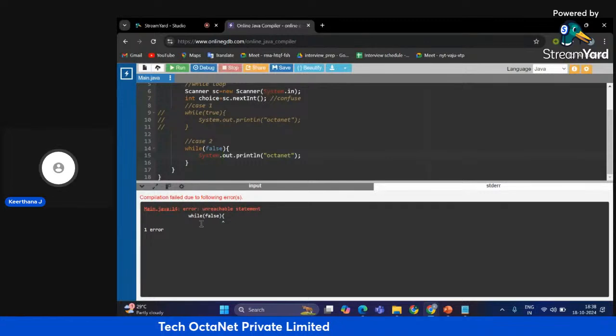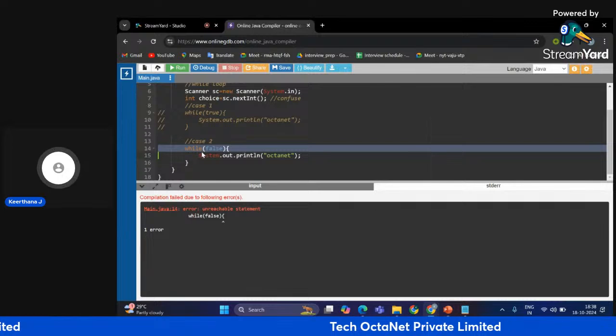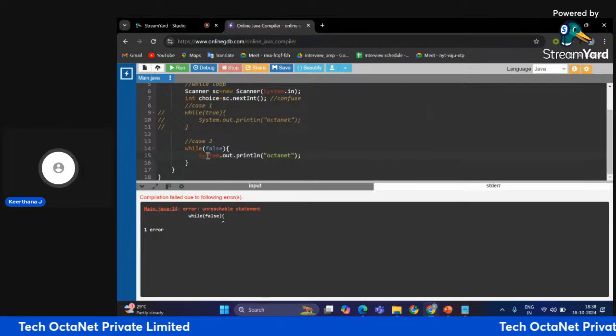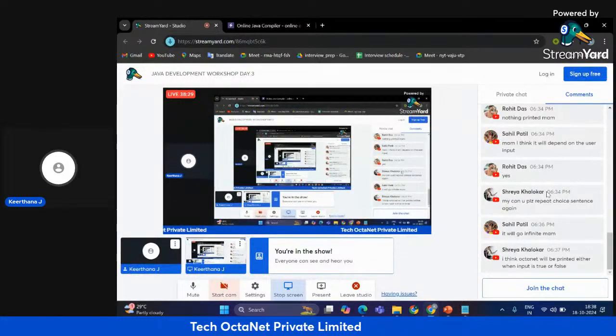It's giving unreachable code, because it is a false while loop. So no statement is visible for the code in order to run your file. So it is giving an unreachable statement. Okay, so guys, now is it clear?